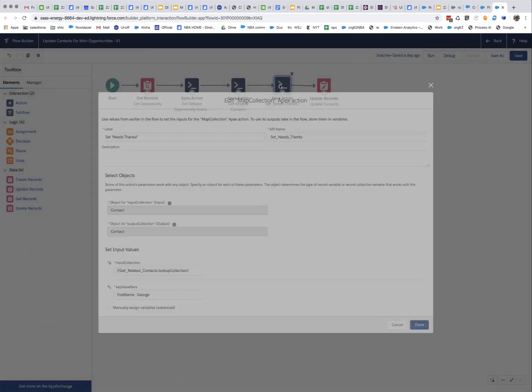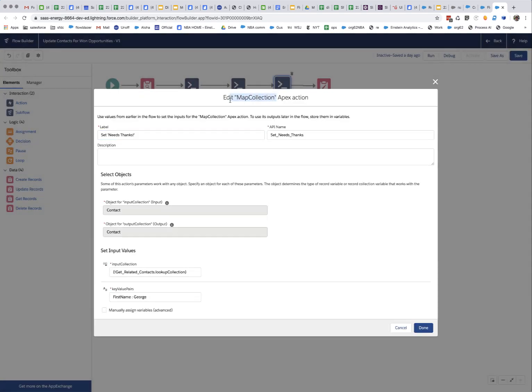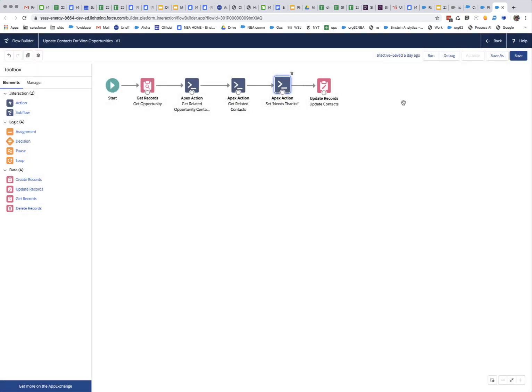In this case, we're using the recently provided map collection to change the value of all of the first names of these contacts to George. Not particularly useful, but effective enough for this example. So let's watch this, see how it works first. Let's go and take a look and find our data.